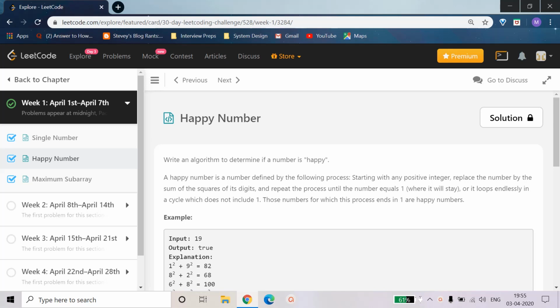Today we are going to solve this Leetcode 30-day challenge. So I'm going to solve the day 2 challenge, the problem that they uploaded on the second day. Leetcode has introduced this 30-day challenge for the month of April 2020 while there is an ongoing coronavirus lockdown. So I'm going to solve this challenge.